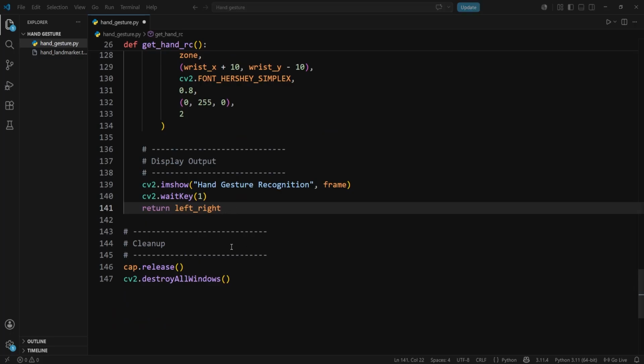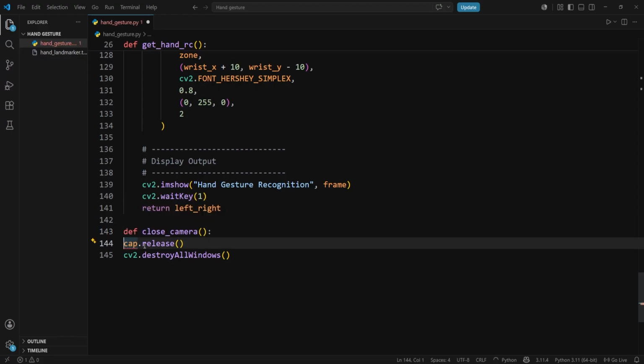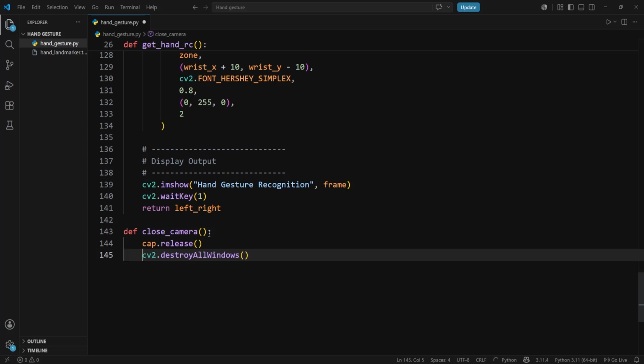That's it. Not only that, I think we also need to make some changes in the cleanup section. So here I'm going to define a function. I'm going to type def, and our function name is close_camera, and I'm going to call release and destroyAllWindows in that close_camera function, and I'm going to save this file as hand_gesture. So here we create a separate file for the controller. It's going to pass only the control values as the left_right variable.